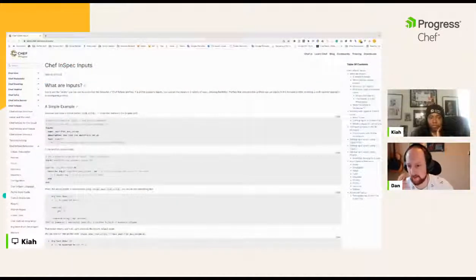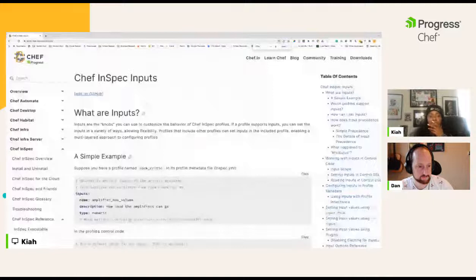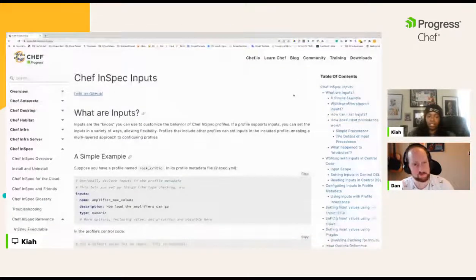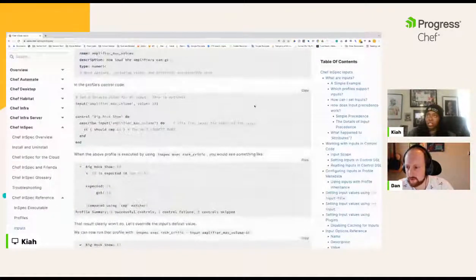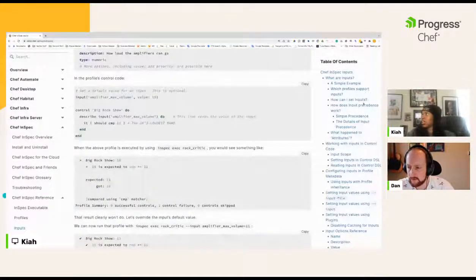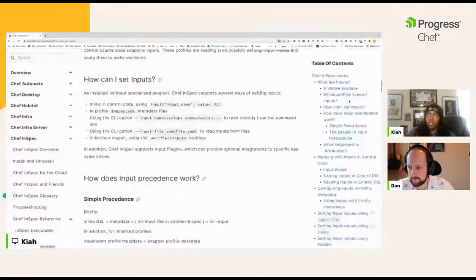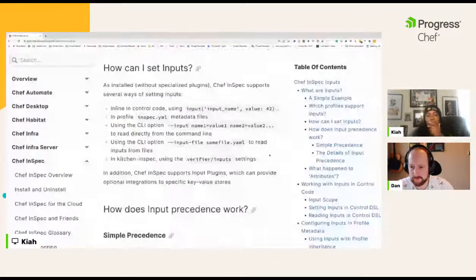Oh, actually, can you make that about 150% for me? Sure. How can I set inputs? There we go. How can I set inputs, on the right hand side? Could you make it a tiny bit bigger? Yeah, like two steps bigger than that. Beautiful. I can read that now.